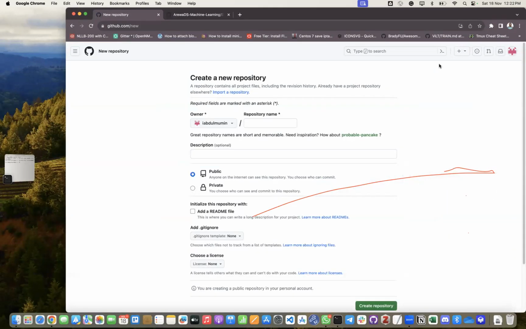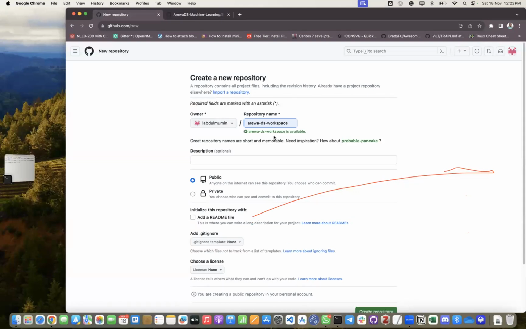This is the page it will show you. Any field with an asterisk is required. Here you have the owner, which is your username, then the repository name. Each of you that created an account will see a different user based on the username you provided. Our task was to create Arewa Data Science Workspace. All of you can create a repo with the same name because it is made unique by your username and the repository name.